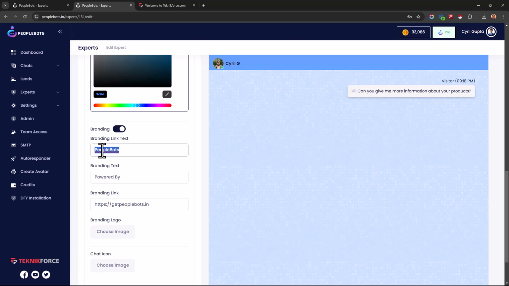So right now it's set to Peoplebots, but if you want to put in your own company and you want to link it to your business, so when people click on the branding link, they go straight to your business, you can do that too. This is great for agencies. So if you are implementing this on your clients' websites, you can have the visitors come to you and you can get even more clients that way, right?